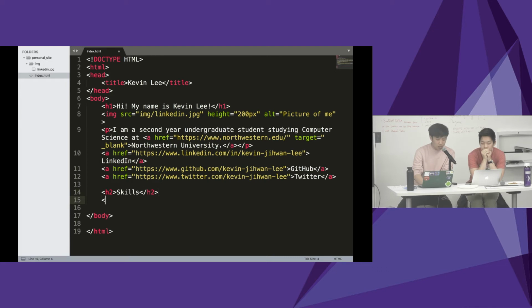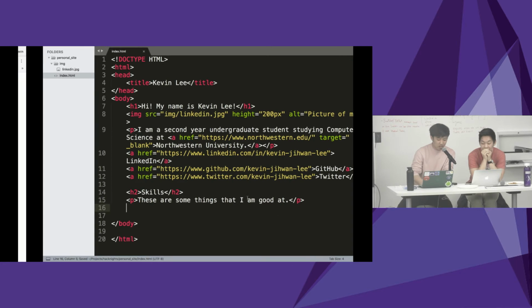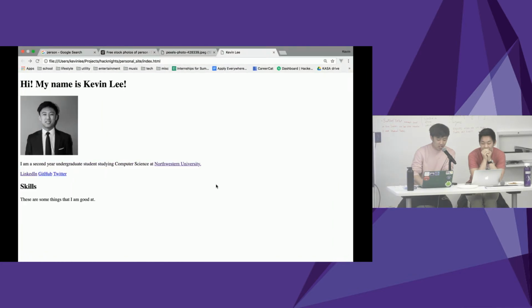Let's say I put in a paragraph and I say, these are some things that I am good at. I encourage you to use better language, something a little bit more professional, but that's just a placeholder for now. If I save this, we have another little heading here called skills and a little blurb down here.